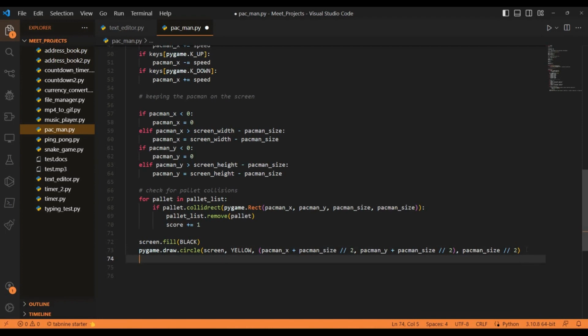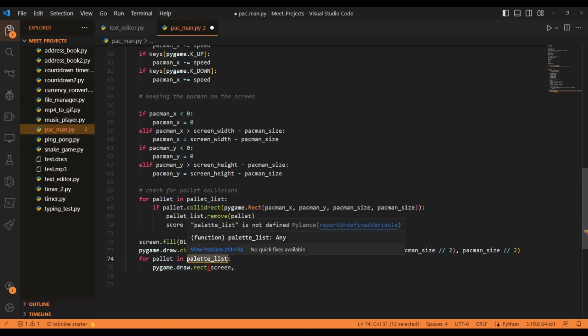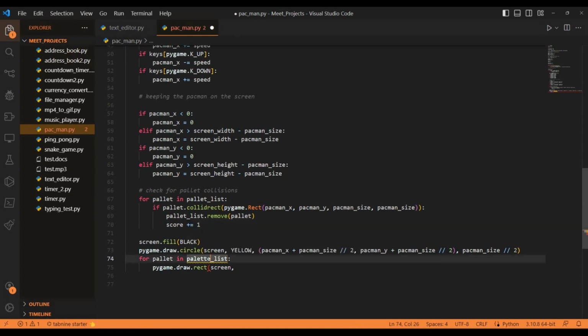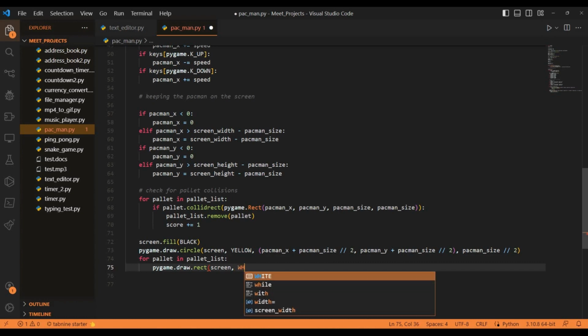And now for the palette, so for palette list, we draw the rectangles. Pygame dot draw, not a circle. Now it will be a rectangle. So what is this? There will be a palette list. Now we have a rectangle, and that will have white. So these will be inside the palette.